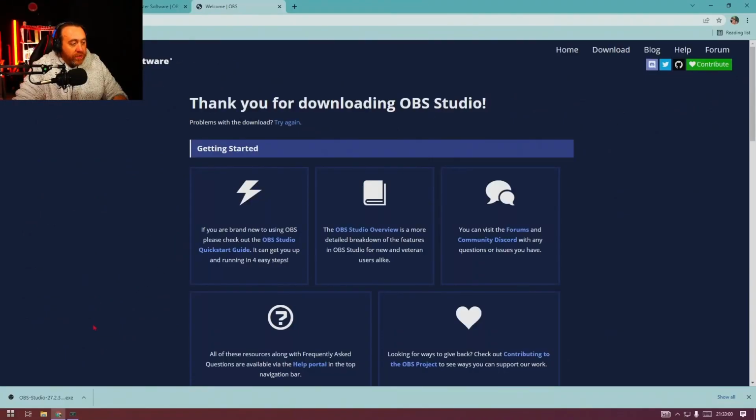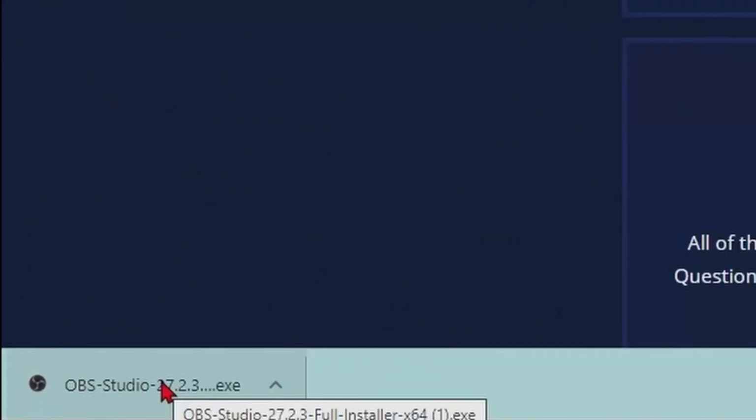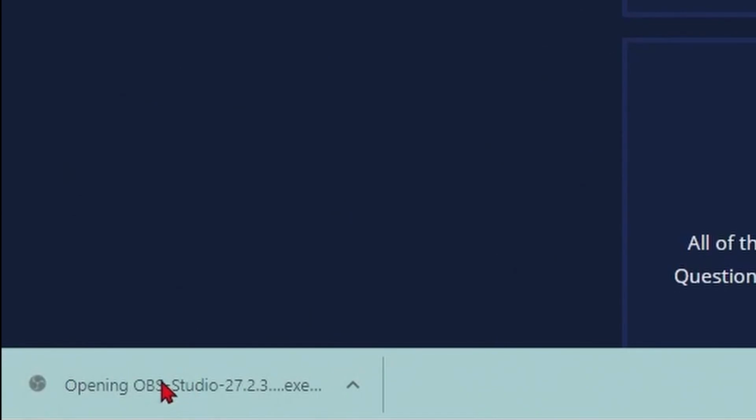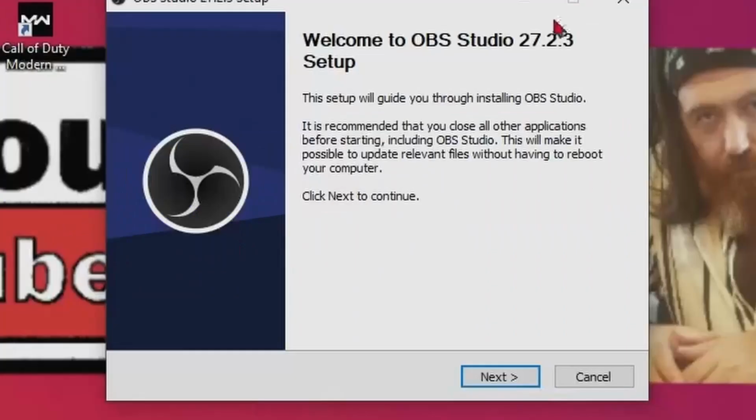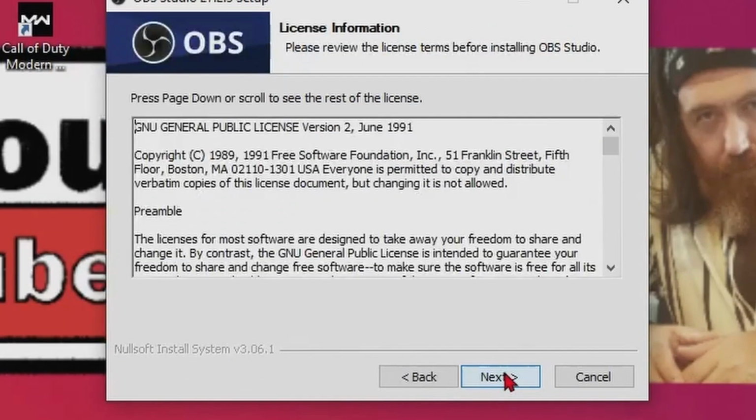Okay, so now it's installed. We are literally just going to double click onto it. You may have to click the button and click open or run. We are going to click onto it, close that down, and there we go. So we've got welcome to OBS Studio. 27.2.3 is the current version we are running. All we're going to do is click on next.